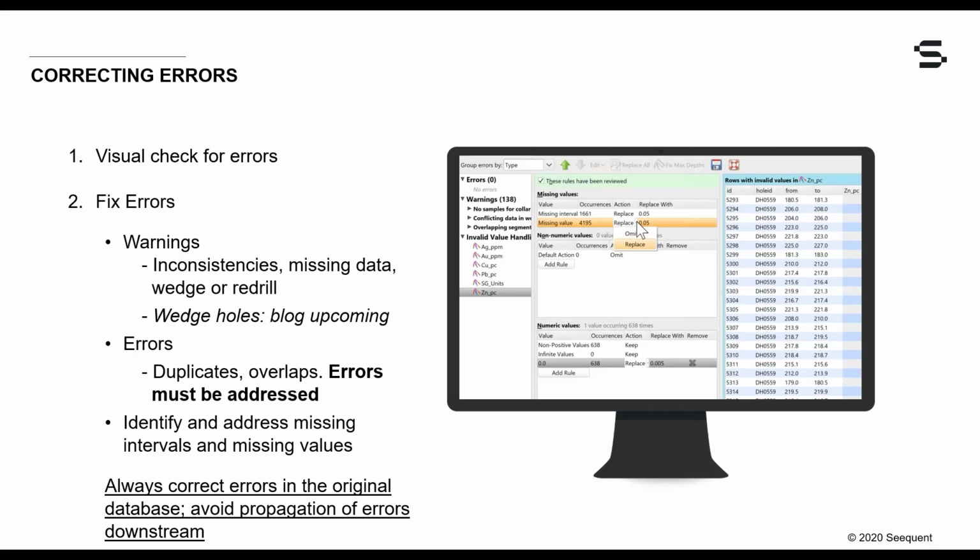And then errors. So errors are duplicates, overlaps. The main difference here is that errors have to be addressed. So if I have 2 points that are duplicated, Leapfrog will ignore both of them. Okay, so you need to make sure to pick the correct one. Same thing goes for some kind of interval overlap in lithology. Maybe you have overlapping intervals there. You need to fix that up before you can use them and see them in the 3D scene.